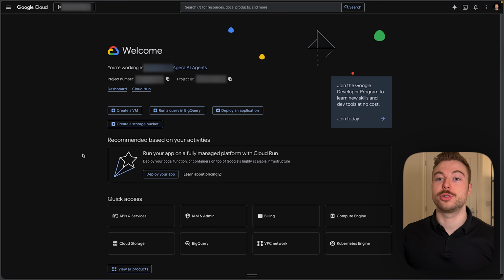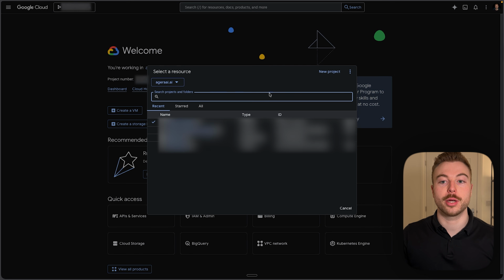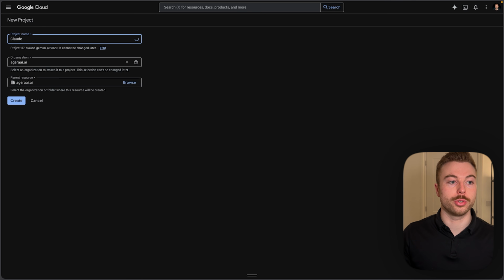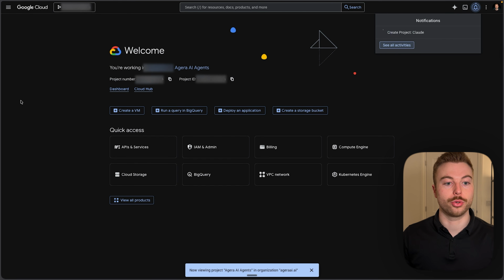And then to show you how to do this from scratch, we're going to come up to the top left-hand side. We're going to come through and create a new project. I'm just going to call this our Claude integration. We've got our account and everything connected there. We're going to do create.